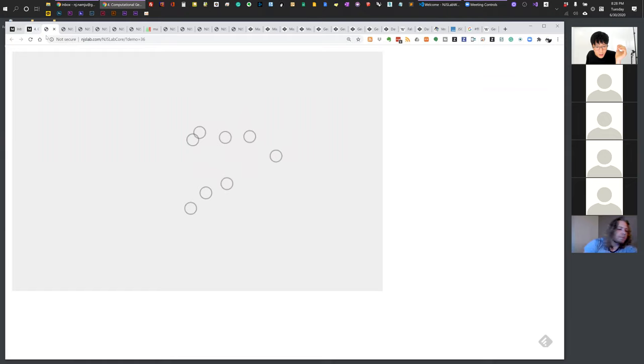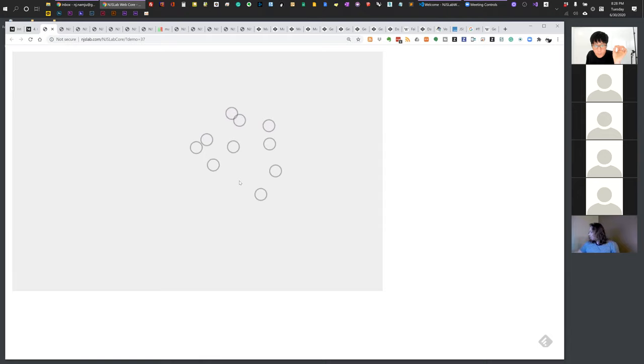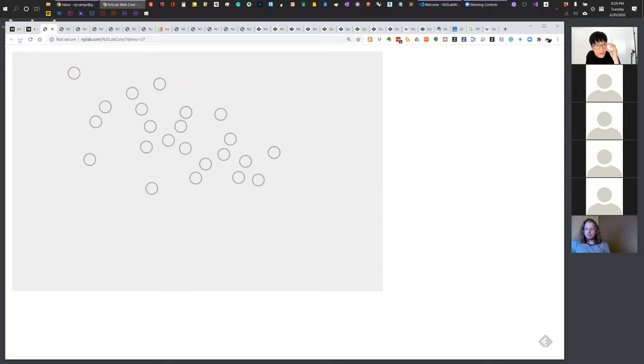They actually try to follow my mouse cursor, but when they collide with each other, they literally step back a little bit. Yeah. This is just something for fun for me.